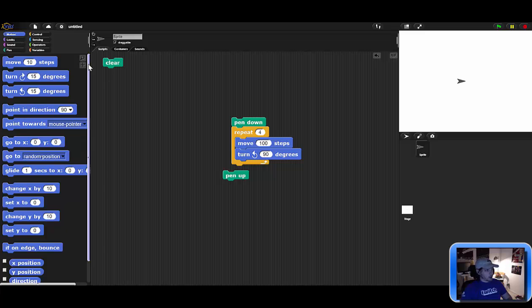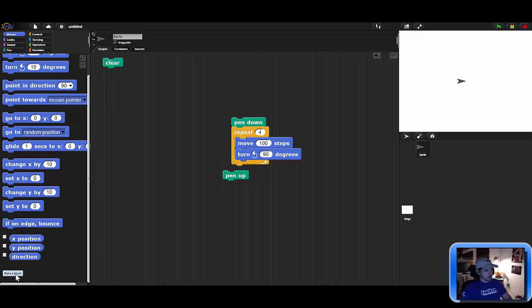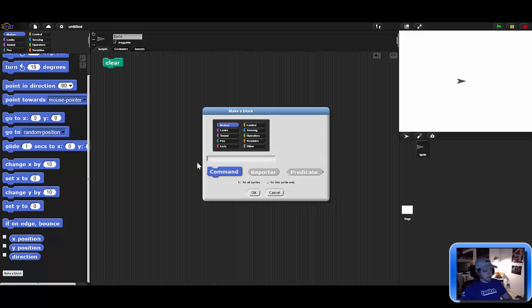All right? Now, if you scroll all the way to the bottom, you'll see a button that says Make a Block. What we're doing here is making a block just like any of these other blocks. So far, we've only worked with blocks that Snap provides for us. What Make a Block lets you do is make one of your own. Lets you make one of these things. All right? So let's click Make a Block.